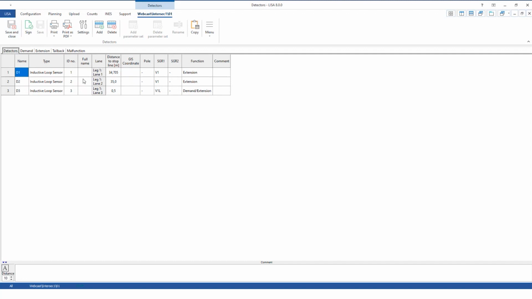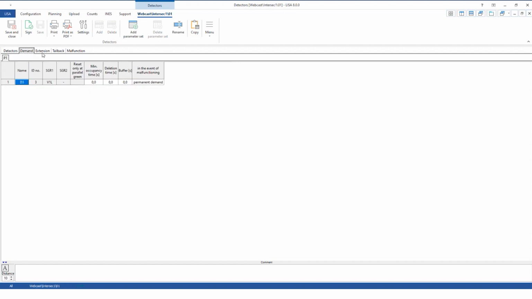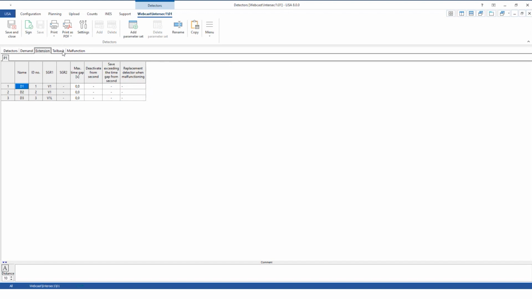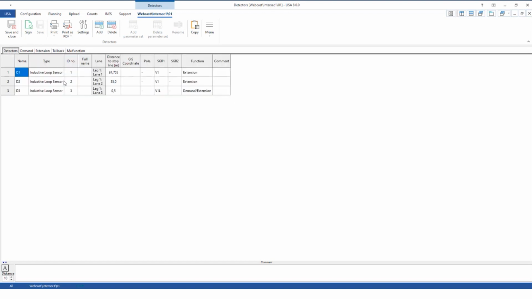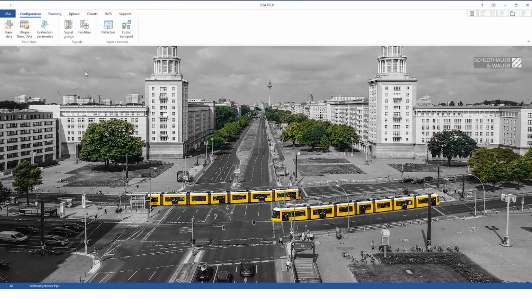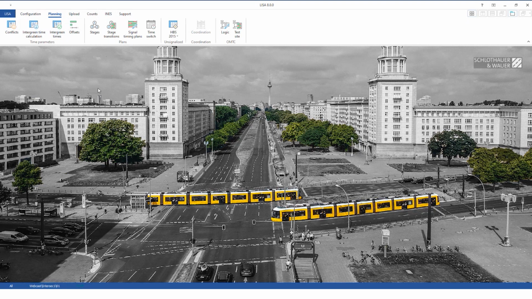Here, by the way, is the list of the detectors. Detectors, as I mentioned, the three that I have defined. It's a bit like the signal group table. You can give additional information for the functioning of the detector, define some parameters for the traffic actuated mode, and so on.